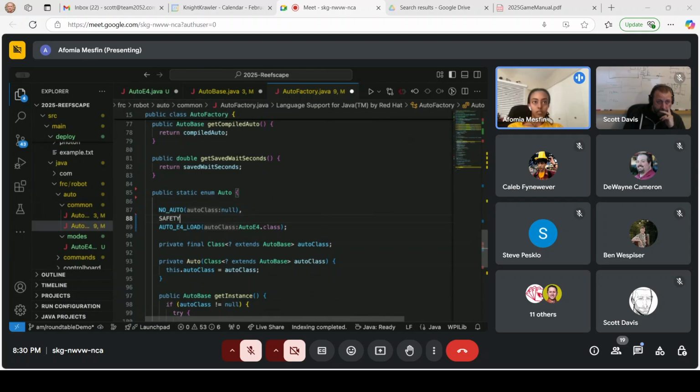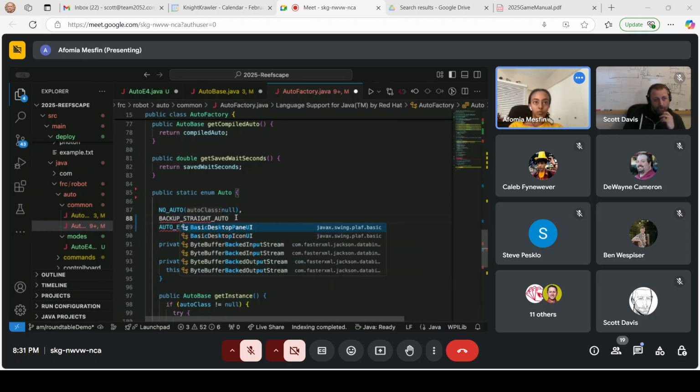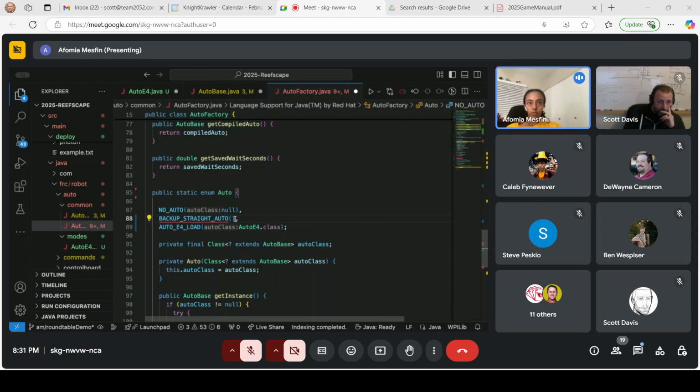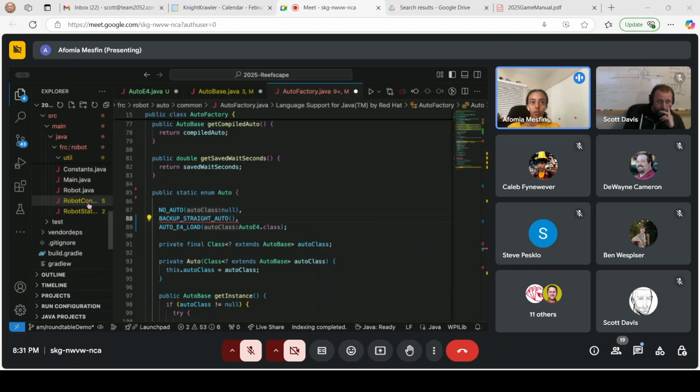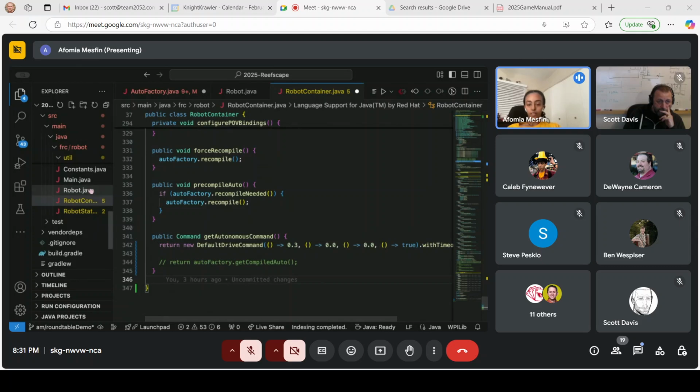What would you call this? Safety straight auto. Let me call this backup. So then you'd add whatever class would have that command linked into it, rather than changing it and having to redeploy in your robot container. That's a good point.